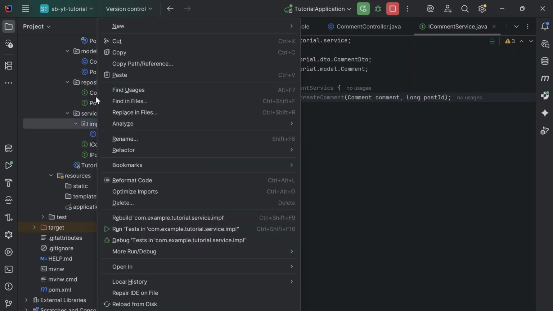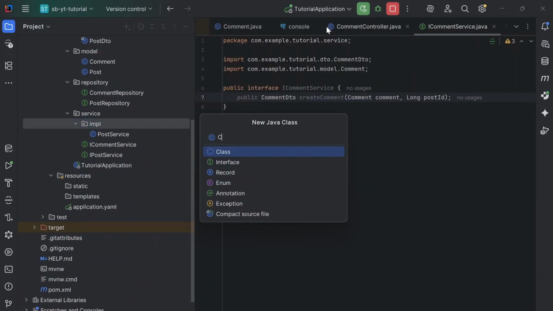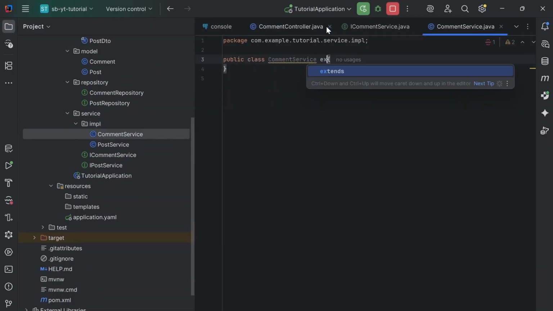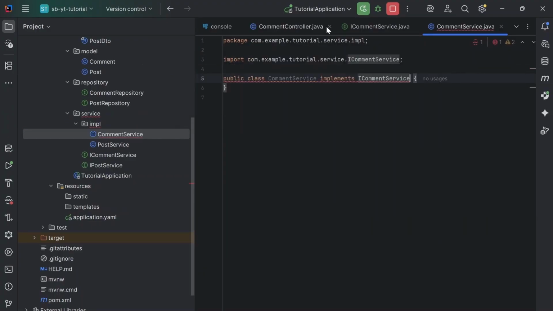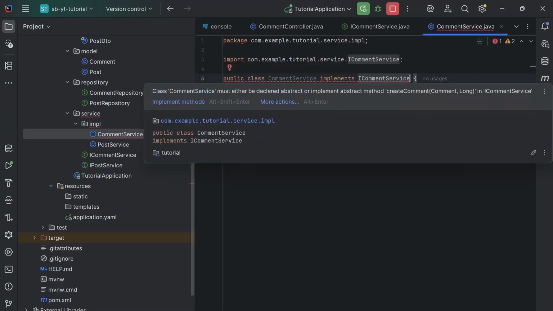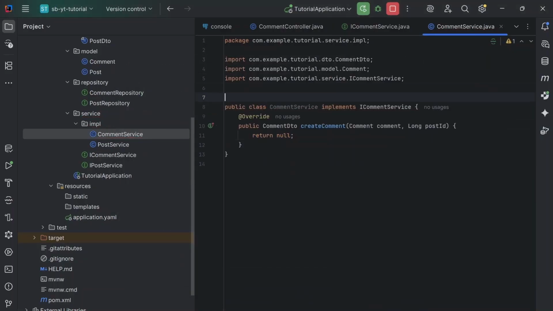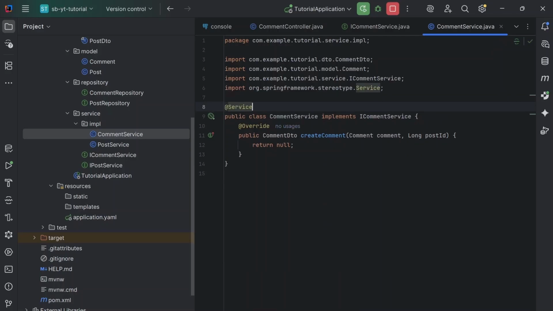And inside of this, I'm going to say CommentService, and then sorry, implements ICommentService. All right, and implement methods, and then just hit enter. And again, you need to write @Service in the class that actually implements this interface.